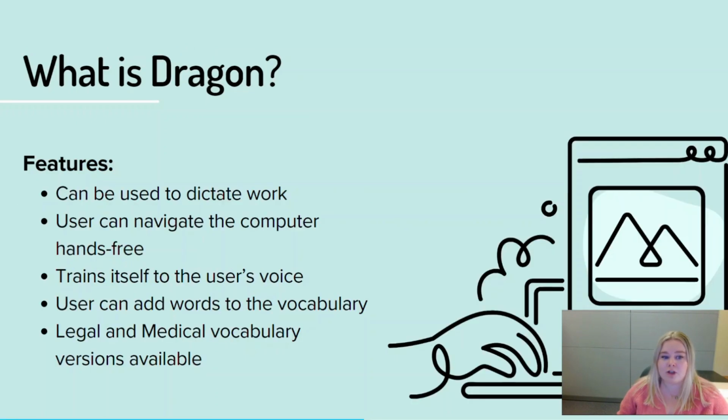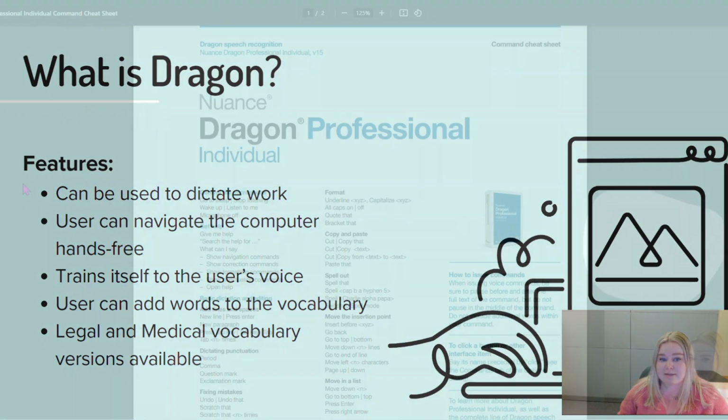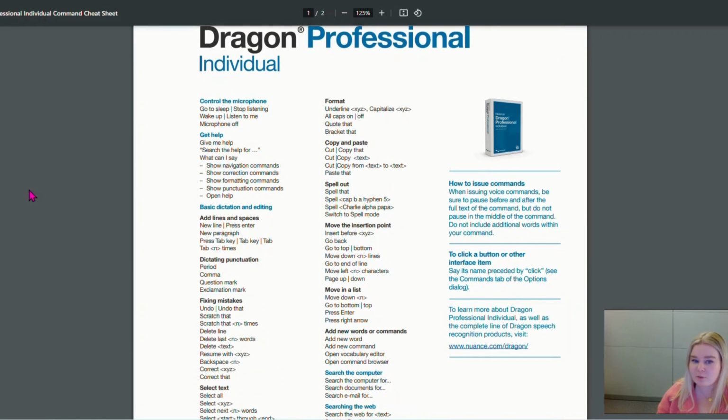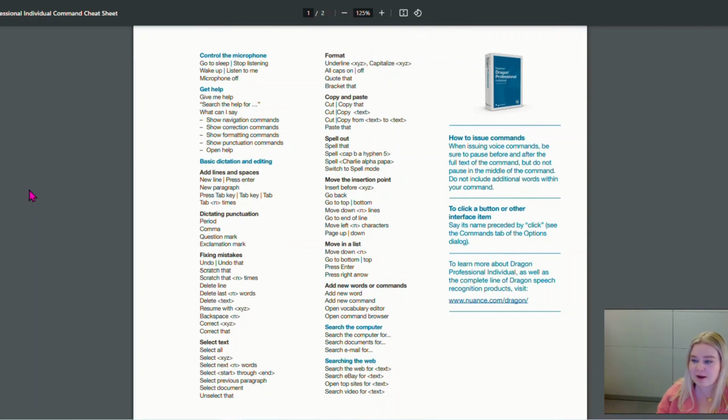Dragon NaturallySpeaking is a speech-to-text software that can be used to dictate work, as well as to navigate the computer by using voice commands. On the Nuance website, there is a cheat sheet of the different voice commands that work with Dragon. I'm showing this cheat sheet on my screen.